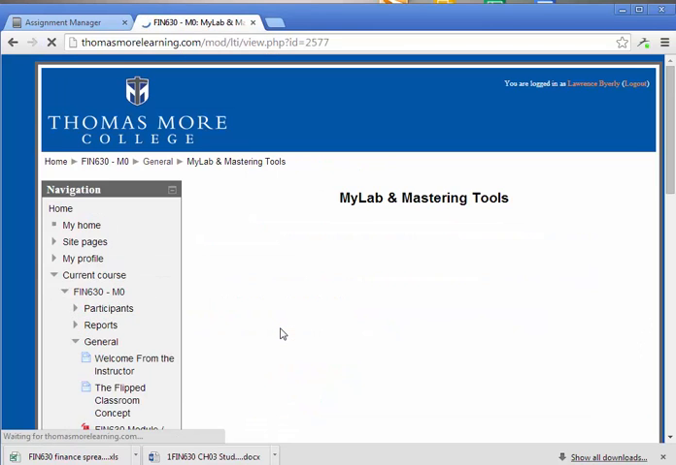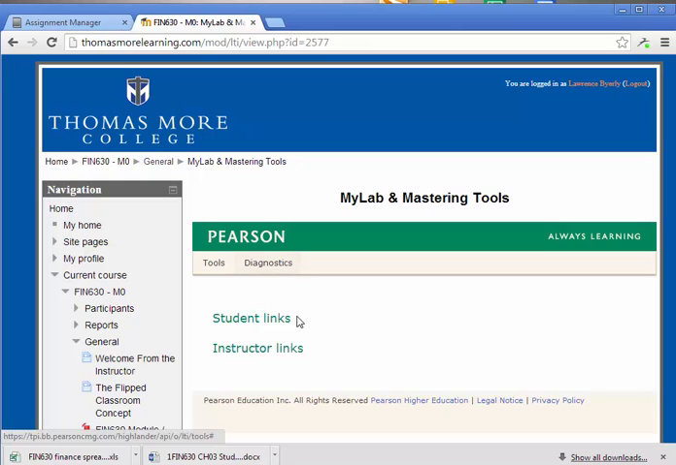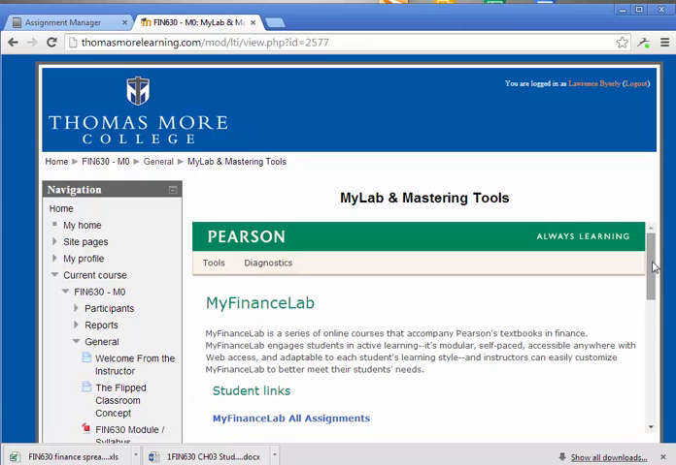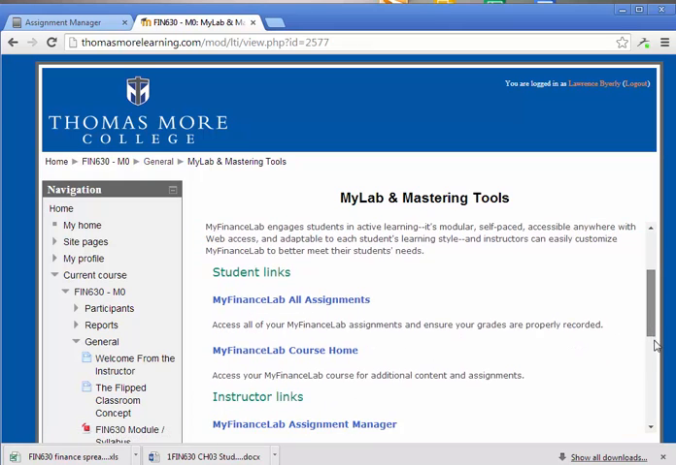When you click on this Mastering Tools button, it will take you to a site, and of course here you see there are some student links, also some instructor links, but you're going to go to the student links. Now I'm already in the course, so you won't see this, but there will be a link here that talks about joining or registering for the class. When you click on that link, it will take you to the Pearson site, the My Finance Lab site, and you will try to find the register as a student site.